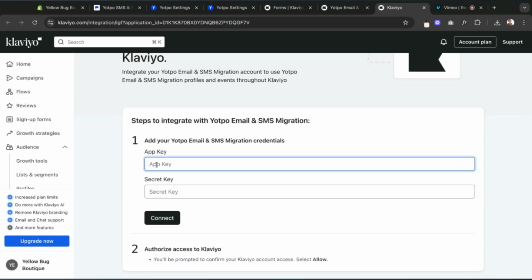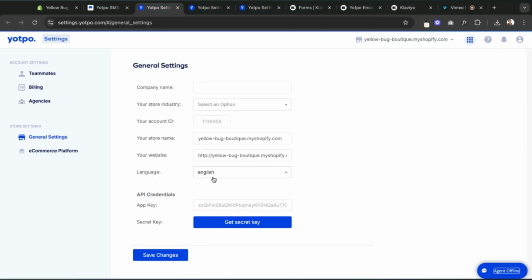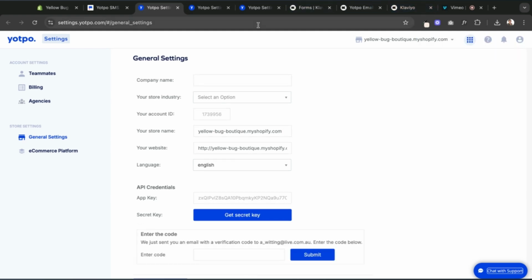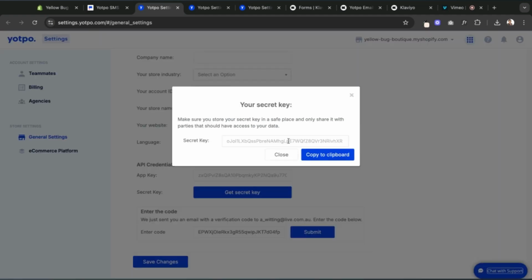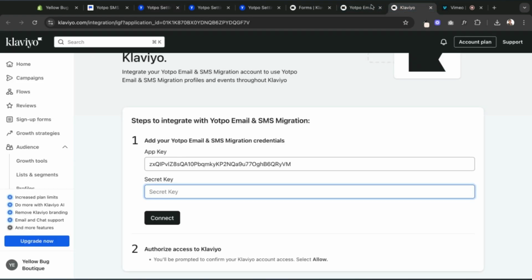So we'll pop in our app key here, and then we need to grab the secret key. So we'll go back to our Yotpo settings, and then we'll click on Get Secret Key. So that's been emailed to us. So I'm just going to go to my emails. Okay, so I've been emailed a code. So I'm just going to paste that in there and submit that. And then it's going to give me a code here. So I'm going to copy that to clipboard and then go back over to Klaviyo and pop that one in there and connect.